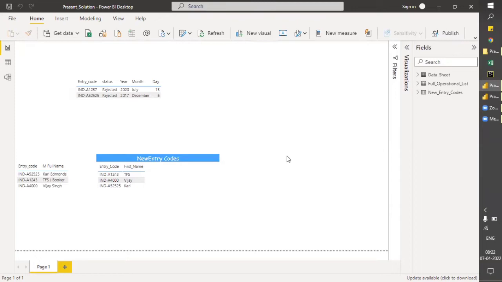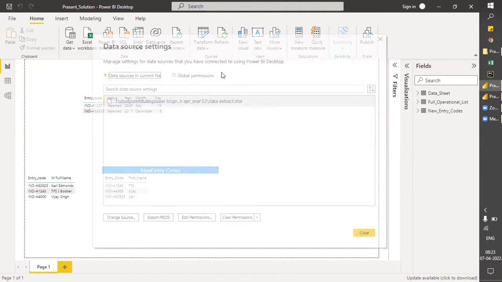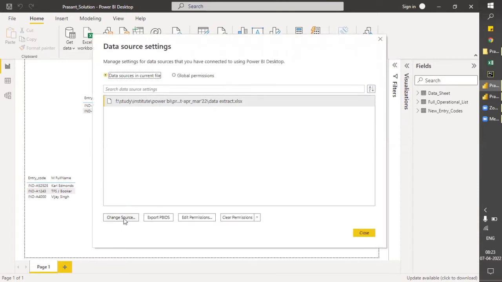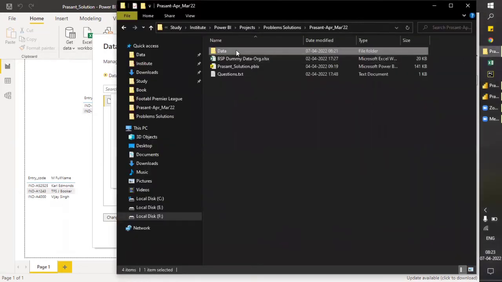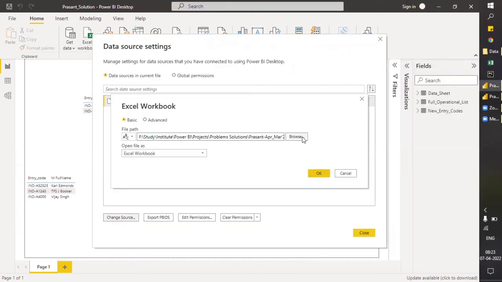First thing you can do, if you have imported the data, let me just expand this, it will be better for you to view. In the transform section you see data source settings. You go there, and in change source, copy the new location where the data is sitting, and you can browse from here or directly paste the path here.